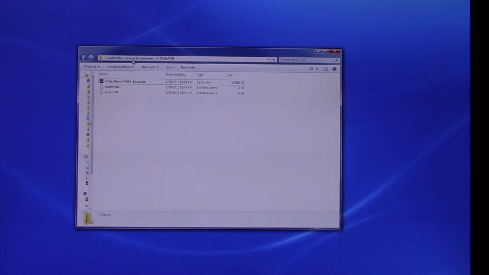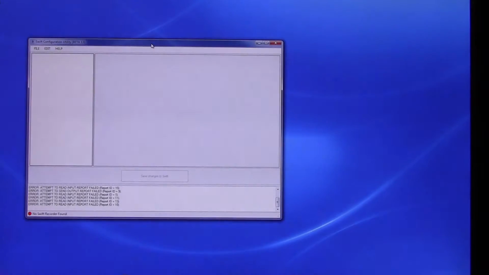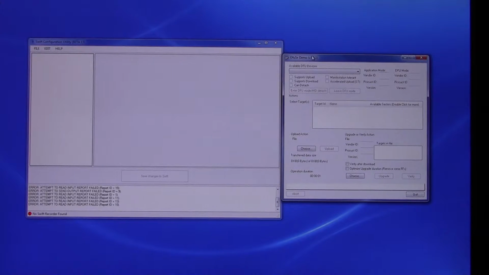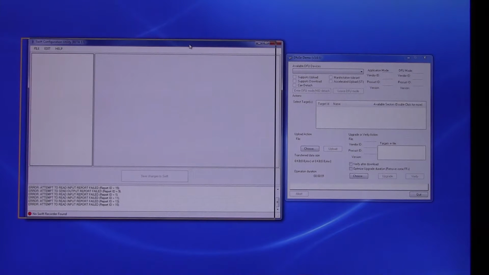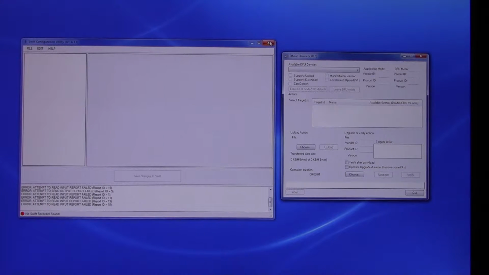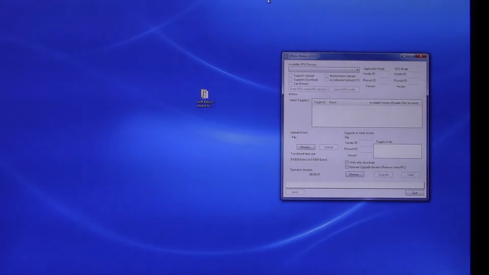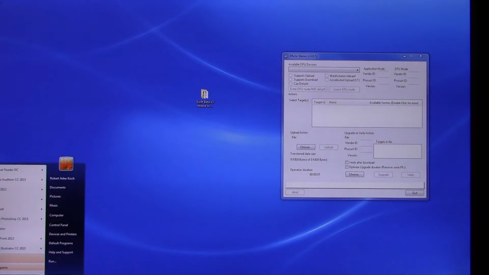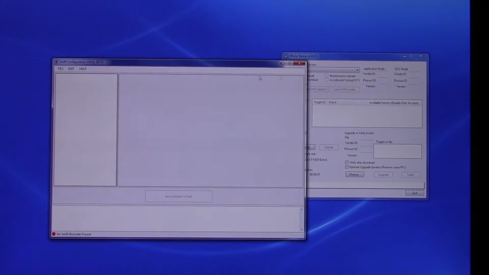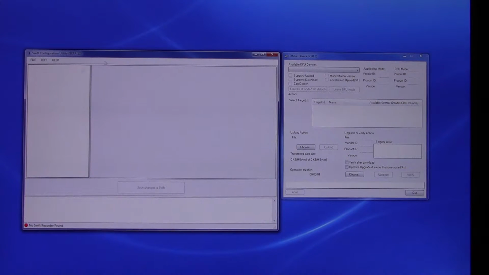So you run both of those, you get both programs installed, and once they are installed, you start both of them up and run them side by side, or just make sure both of them are running at the same time. On the right you see the Defuse demo software, on the left you see the configuration utility. I ran this once already, so it's got some error messages. Let me just clear the screen. Okay, so we have both the Swift configuration utility and the Defuse demo.